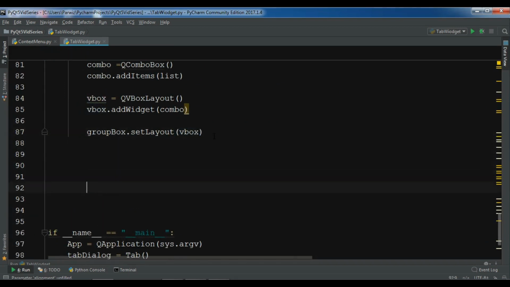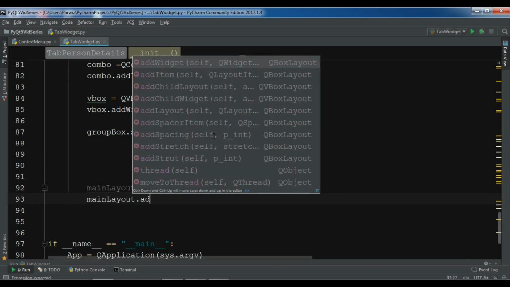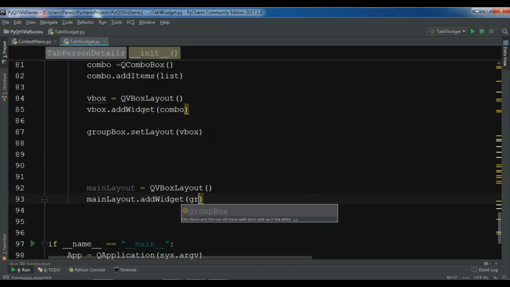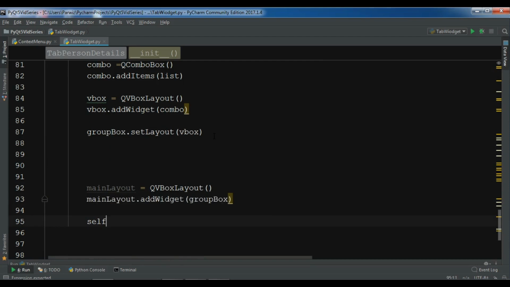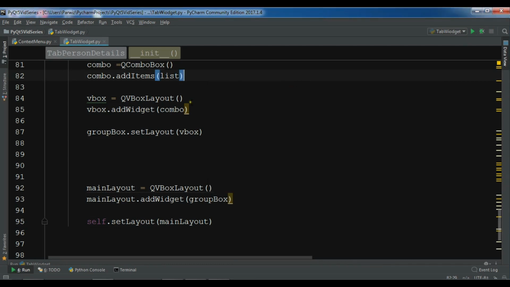So now just let me check this, and before adding more components in here, first I'm going to create a main layout, QVBoxLayout, and mainLayout.addWidget, and I want to add my first group box in here, self.setLayout to the main layout. Okay, now let me just test this that I have these combo boxes. Okay, now in my personal details you can see that I have selected your gender and I have male and female.